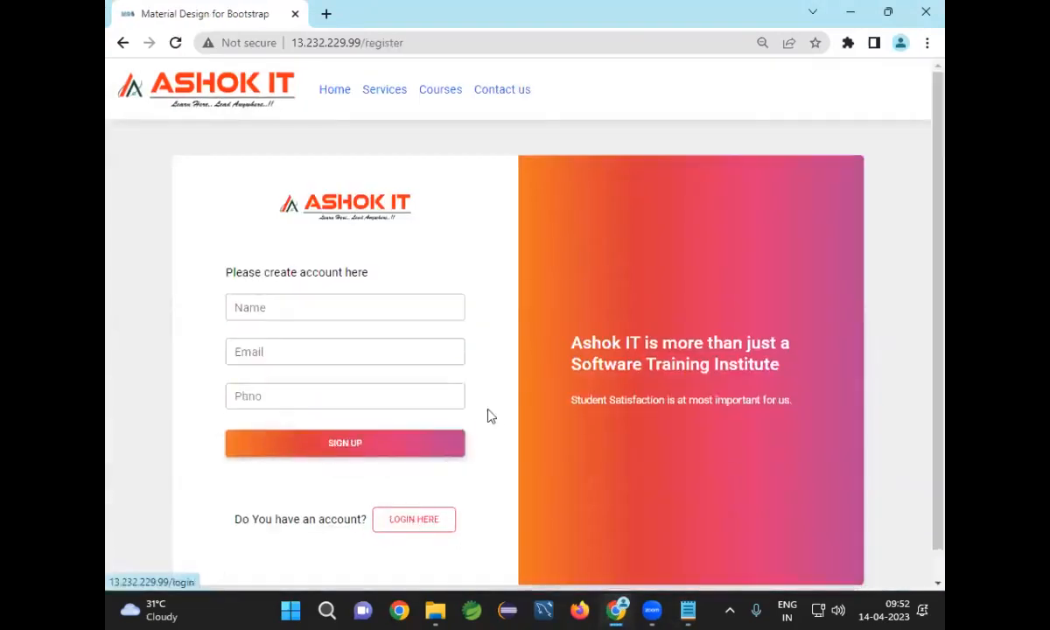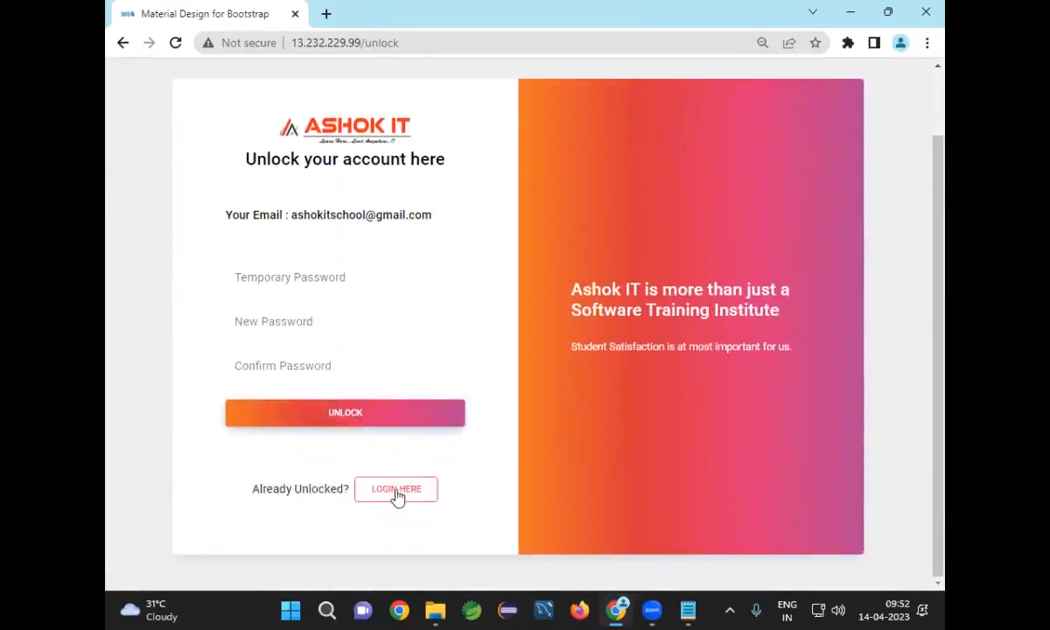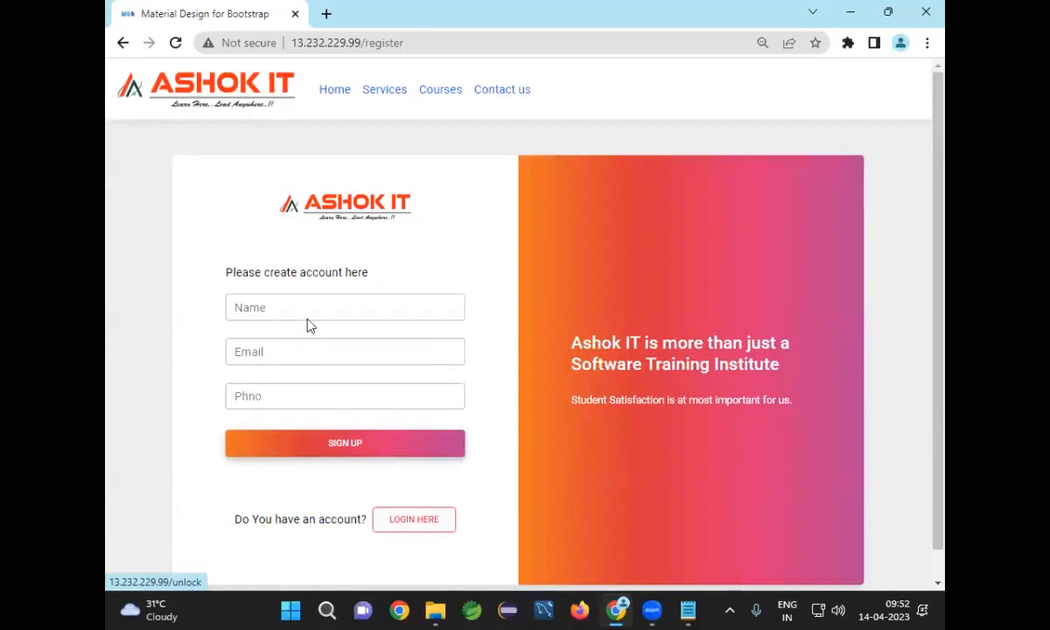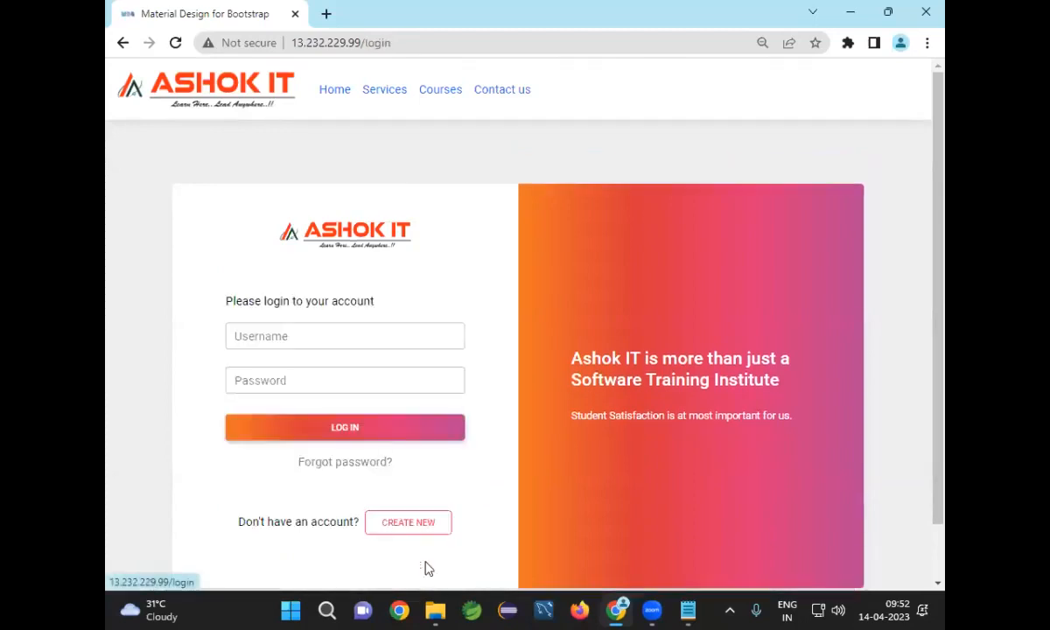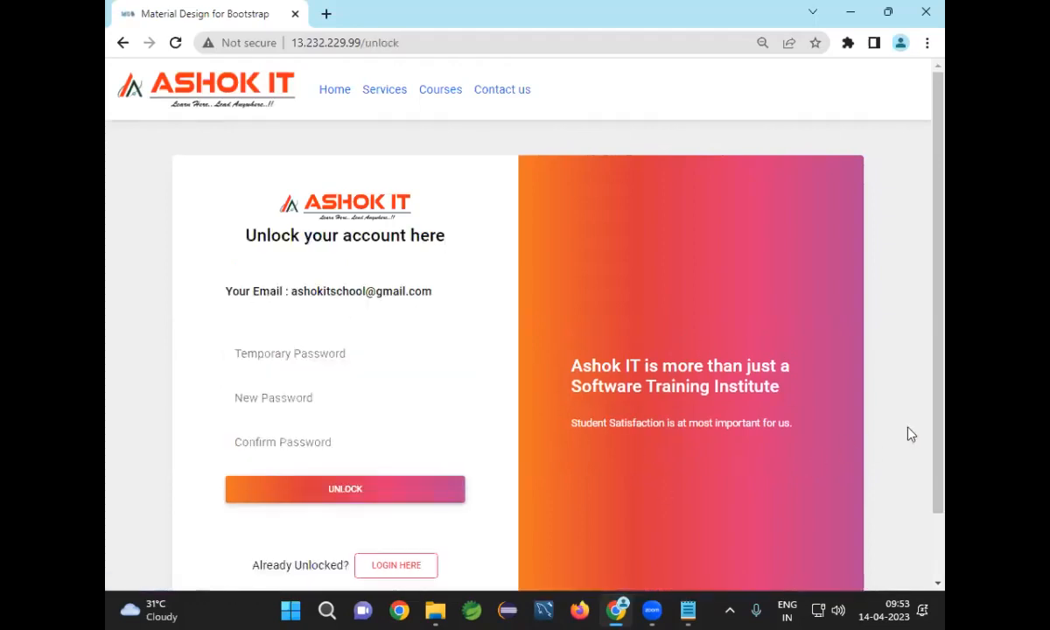If you click on create new, yes, the page is opening. Sign up. In real-time implementation, you don't get this page when you click sign up. It will show a message, please check your email. Now, to show you the sample screen, when you click on sign up, this page is coming. But whenever you implement, that page will not come. It will tell you that your registration is almost completed. Please check your email. In the email, you will get a hyperlink. When you click on that hyperlink which you received in the email, then this page will open. Got it?